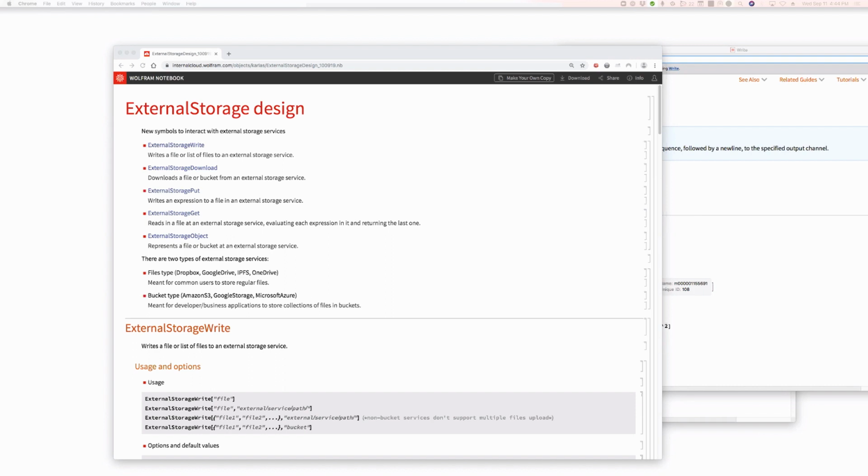External storage object is essentially like a file. It's like a file expression. Or a cloud object. Everything that is currently like a file, or like a URL, could be replaced by an external storage object. Is that right?